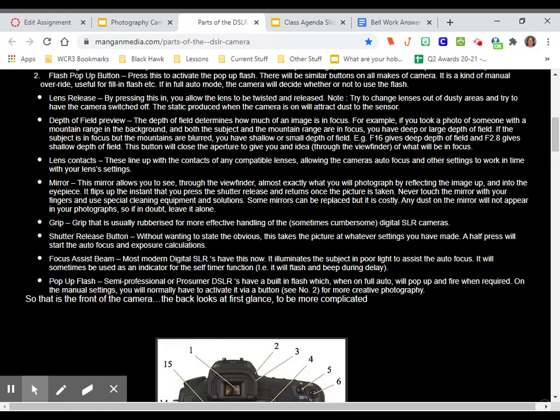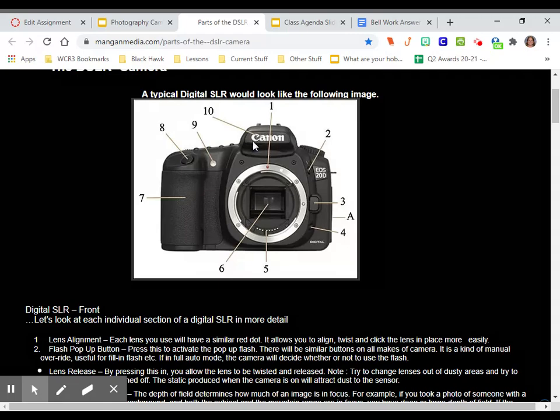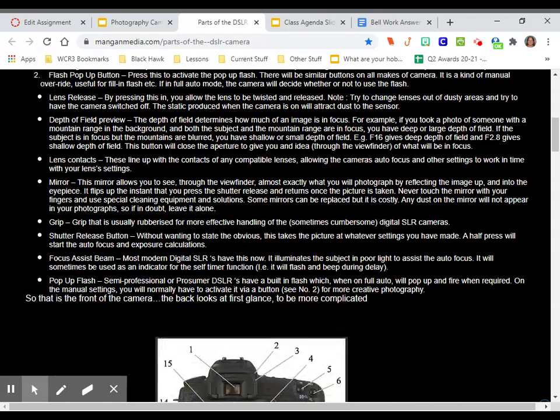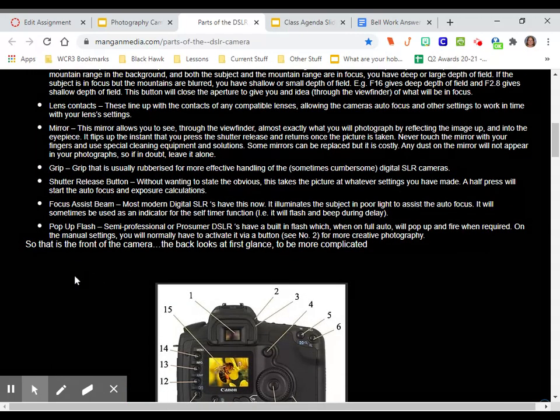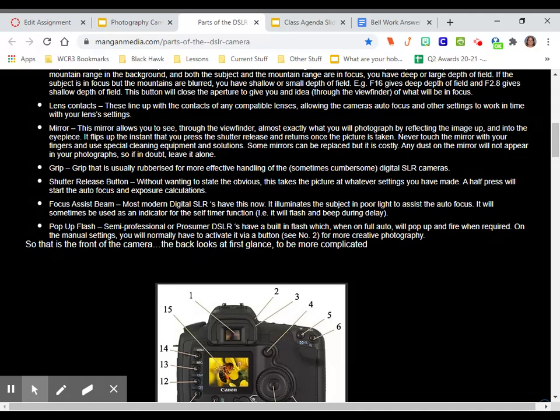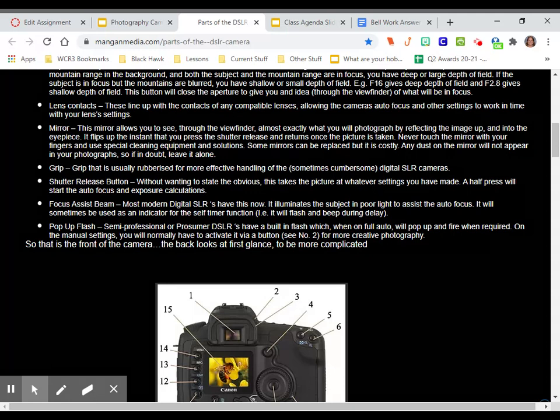Then the pop-up flash. That's right here. Semi-professional or prosumer DSLRs have a built-in flash which, when on full auto, will pop up and fire when required. On the manual settings, you will normally have to activate it via a button for more creative photography. So that is the front of the camera.